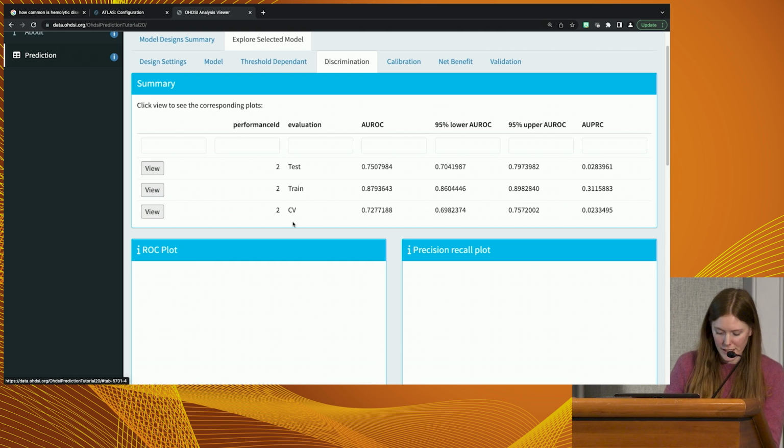Thank you. Okay, one more minute. So we've got: was the model well calibrated? Any thoughts on was the model well calibrated?